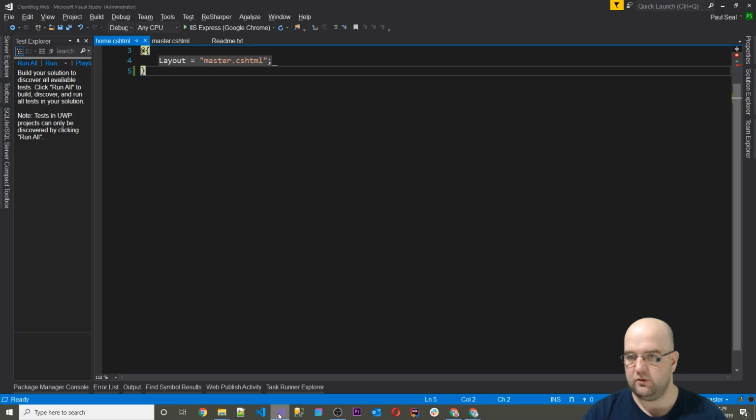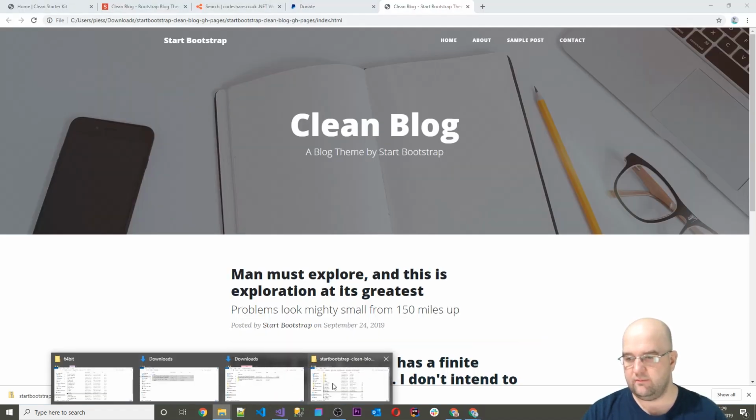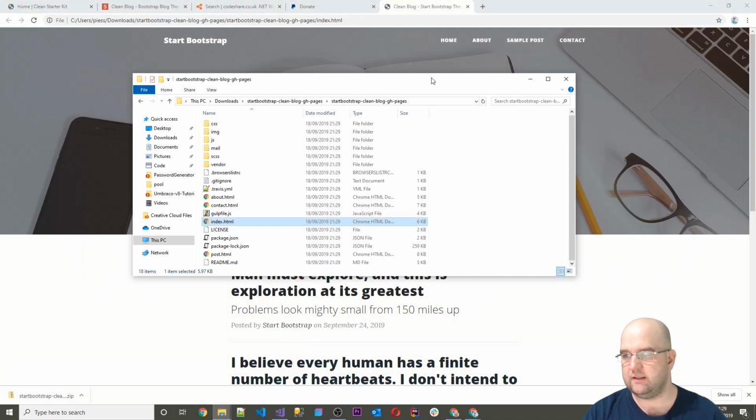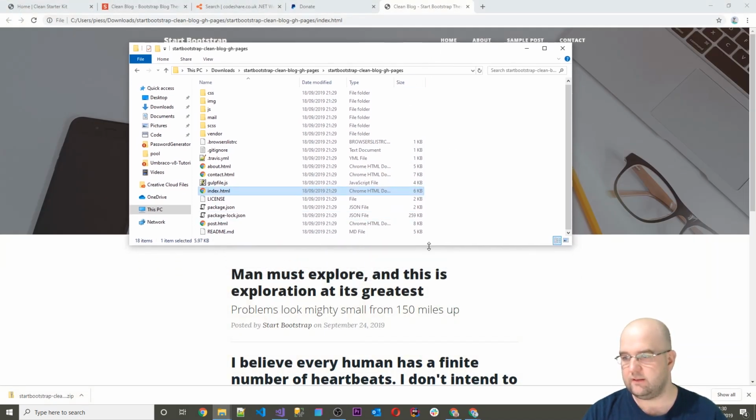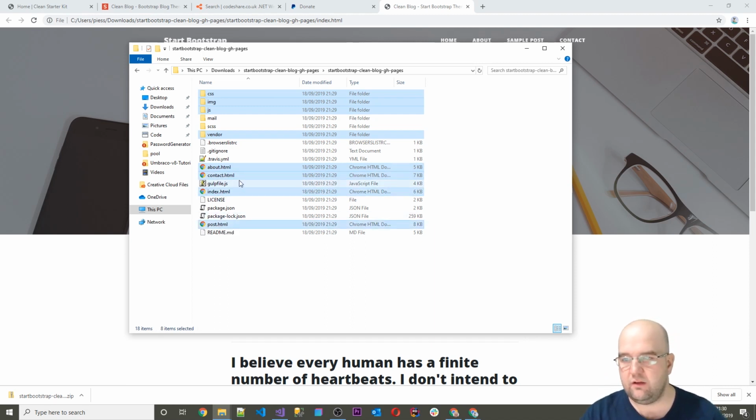First of all, we want to bring the assets over. We've got the CSS, the image folder, the JS folder, the SCSS, and we have a gulp file and everything like that. I'm just going to bring over CSS, image, JS, vendor, and then the HTML pages. The rest of the files I don't think I need at this point. So I'm going to copy those.